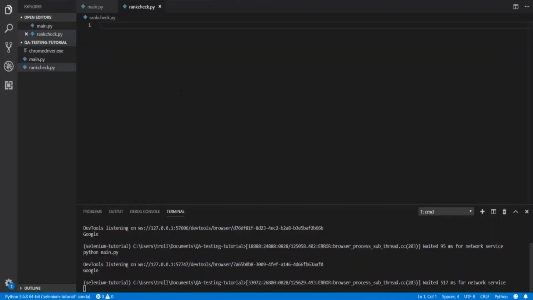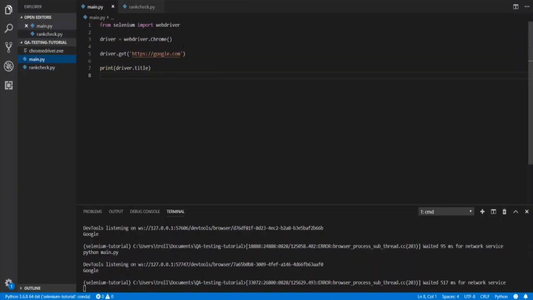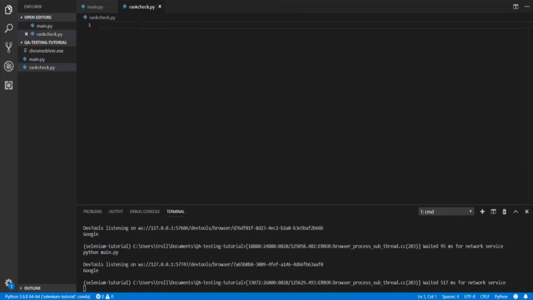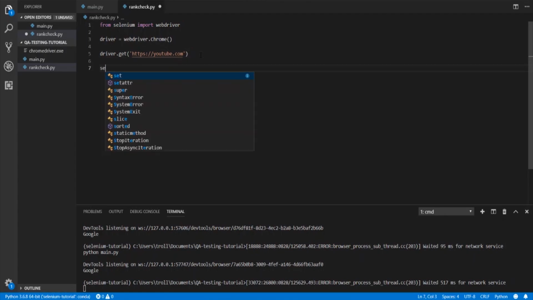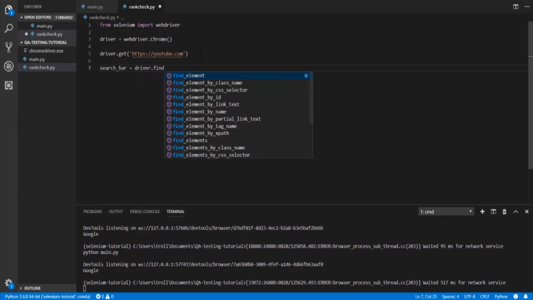But in this case, let's go back to our editor. We're just going to grab our main, because these first couple steps are basically the same. So we're just going to copy and paste this, and change Google to YouTube. And then beneath this, we're going to do search bar equals driver.find_element. We can see here all of our different options: find element by class name, CSS selector, ID, XPath, all these various things.